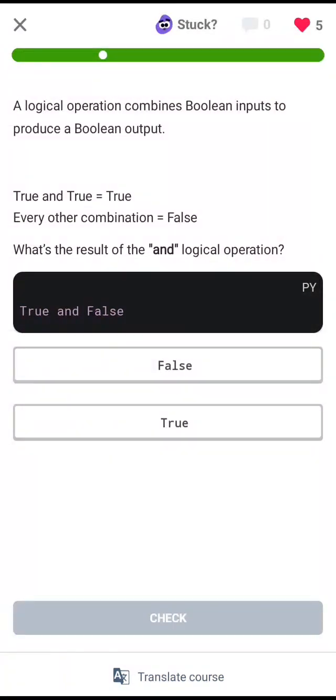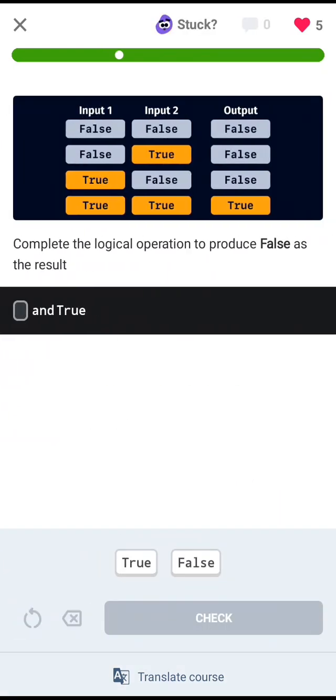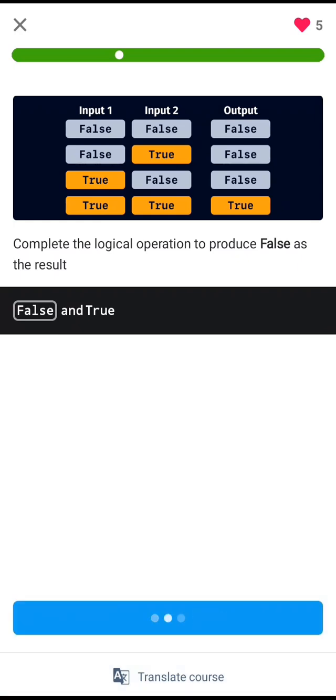A logical operation combines Boolean inputs to produce a Boolean output. True and true is equal to true. Every other combination will be false. What's the result of the AND logical operation? It will be false. Complete the logical operation to produce false as the result. We can use false here, so it will give false as the result.